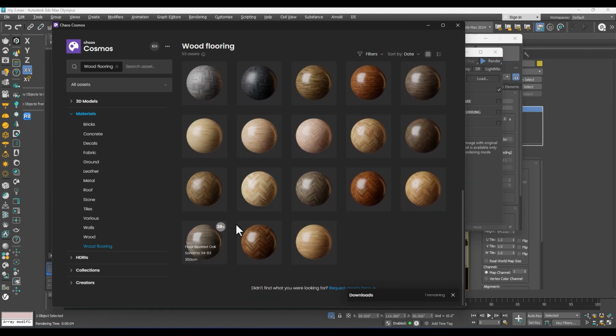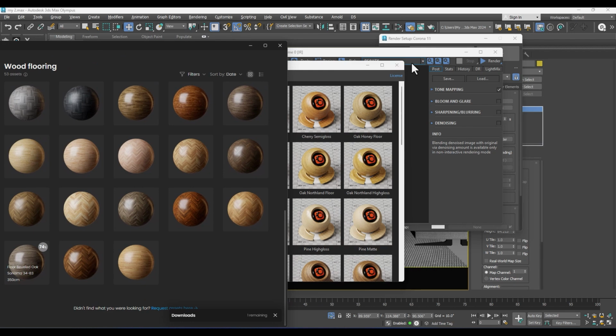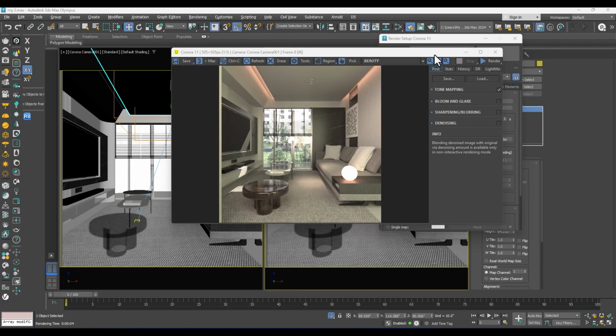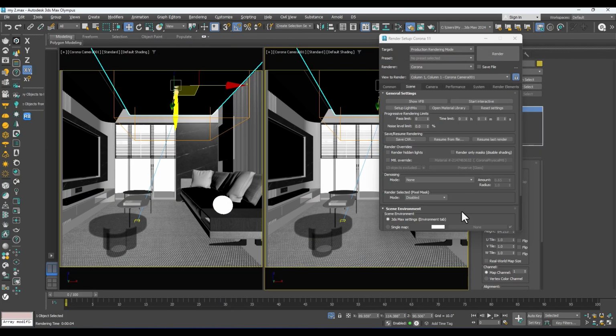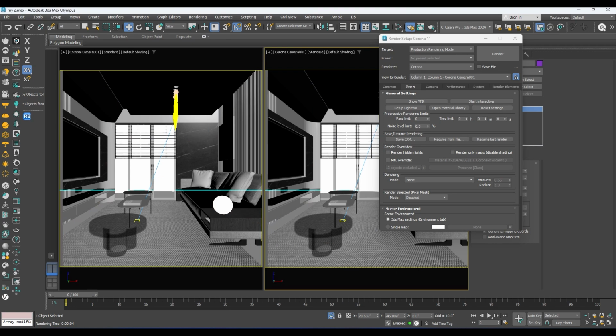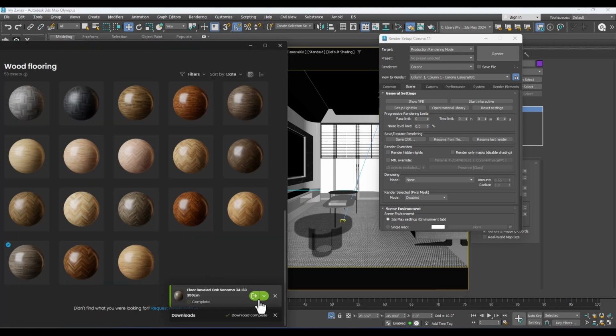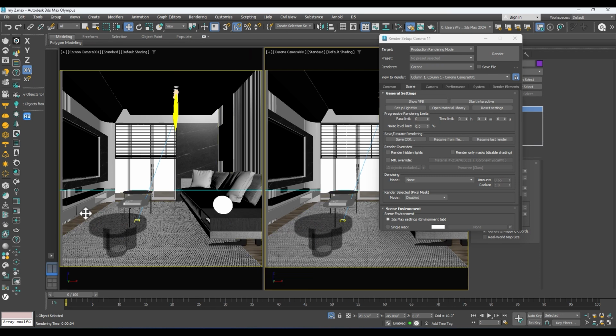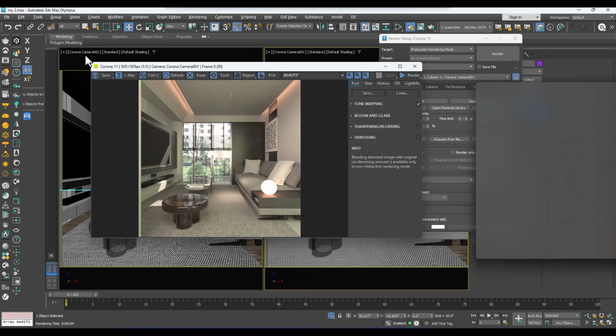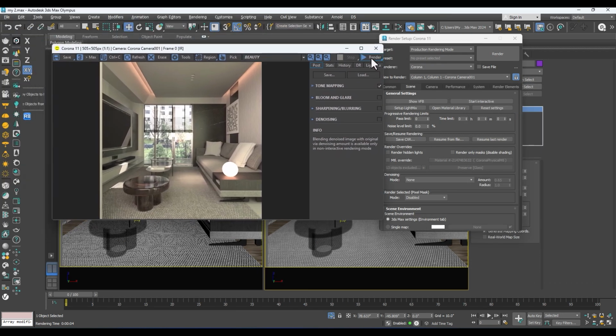Okay, so it takes a few seconds to download this material. Then I wanna apply it to my object here. So select this object, go to the Chaos Cosmos and then hit assign. Then you are able to assign the material like this, and then let's start interactive render.